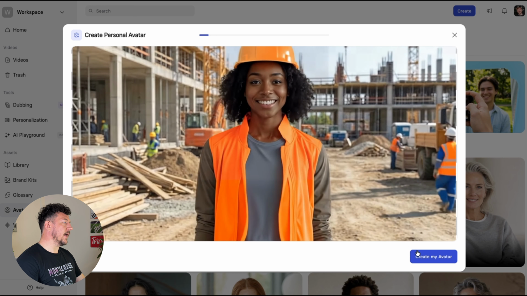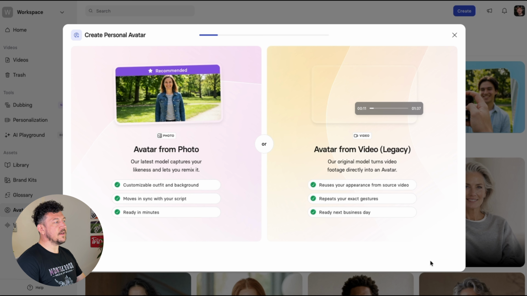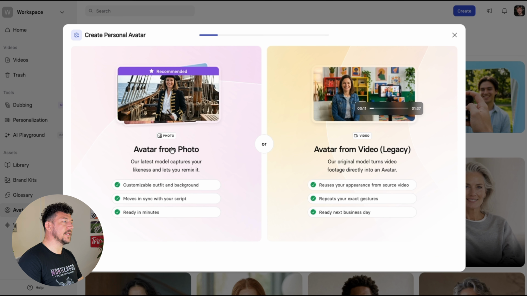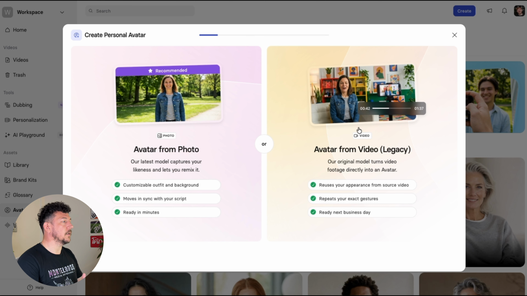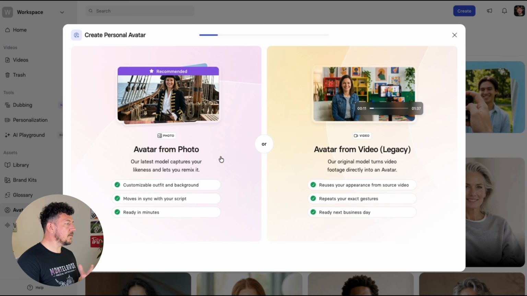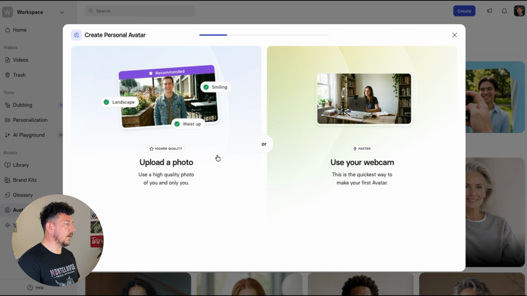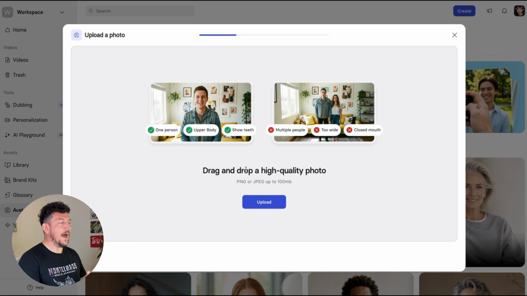Click Create My Avatar. And now Synthesia gives you two ways to do it. You can either upload a photo or a video. Personally, I would recommend using a photo because just in my experience, it's going to give you a way better end result. So let's click Avatar from Photo and then upload a photo. And you don't want to rush this part and upload any random photo because the photo you choose is really going to make a big difference to how your avatar turns out.